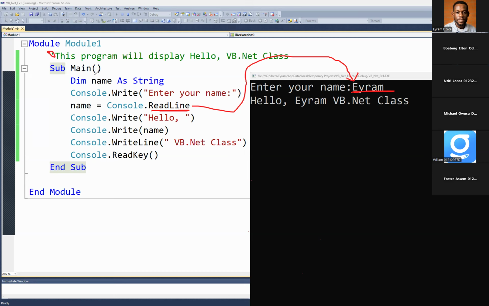Any other question? Please, do we have any part-timers joining us? If you're part-time, you can acknowledge or you can raise your hand.